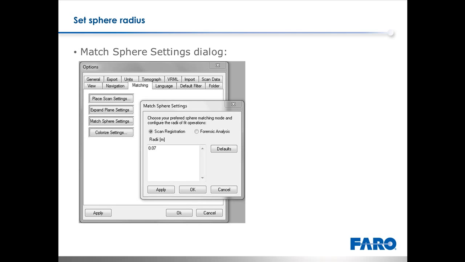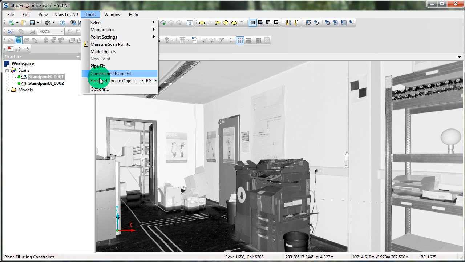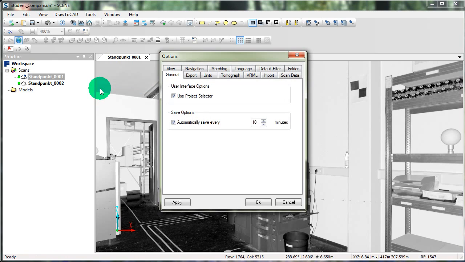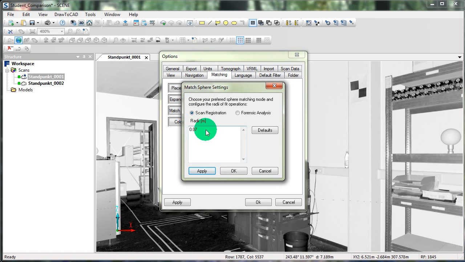Here you see the Match Sphere settings dialog. Among the first entry 0.07 you can enter additional entries. Now I'll show you this in the video. Go to Tools, choose Options, search the Matching tab, and go to Match Sphere Settings. Here you see the text box.